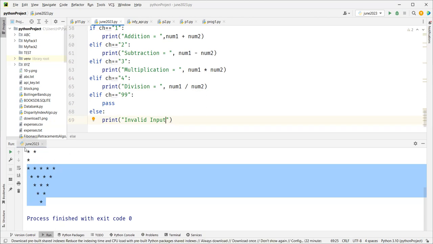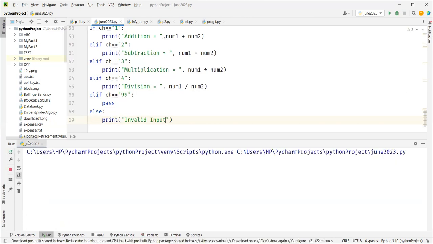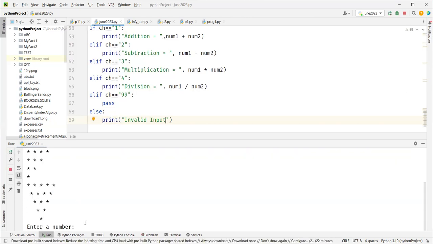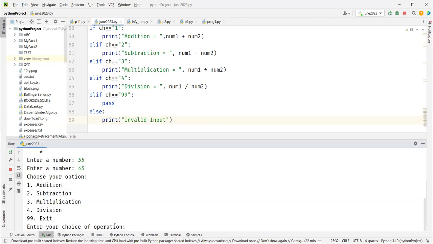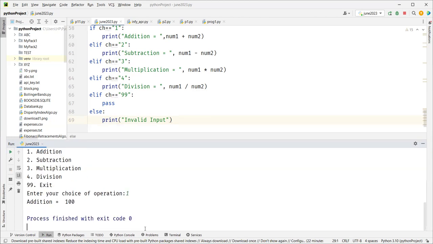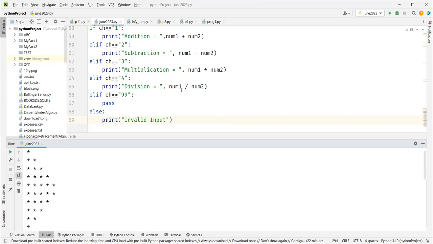Now when you run this, it asks to enter a number. I say 55, enter a number 45. For the option, I enter 1. It gave me 100 and the program stopped. But I want it to continue, keep asking me to enter a number till the user says no, I don't want to, till it exits. So I need to put this entire thing in a loop, right?